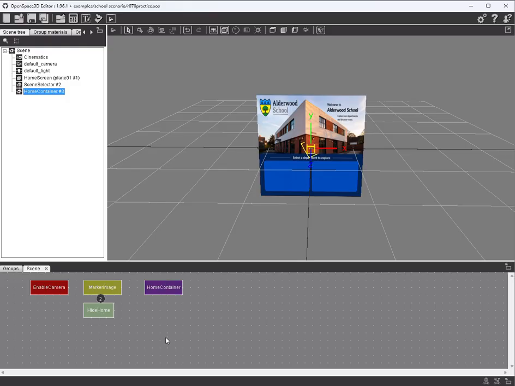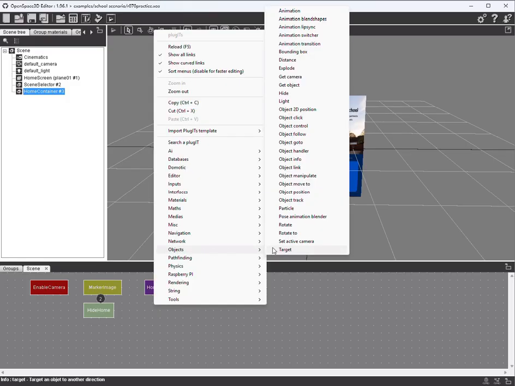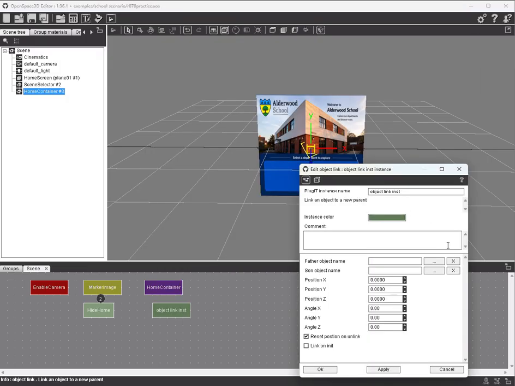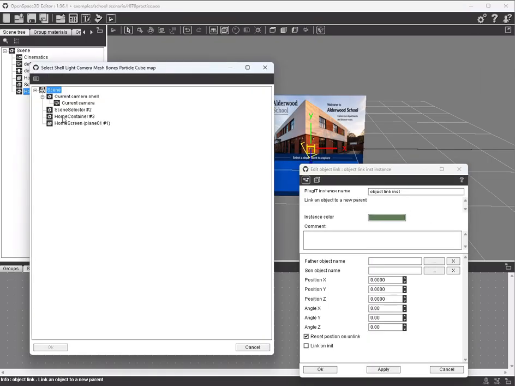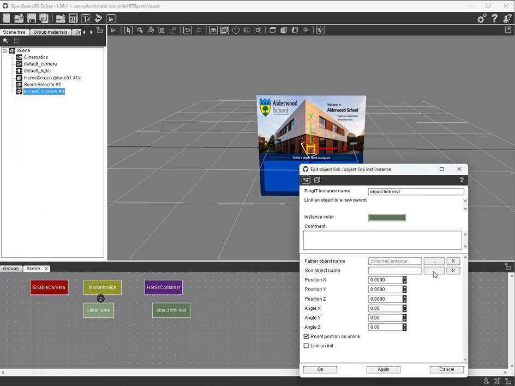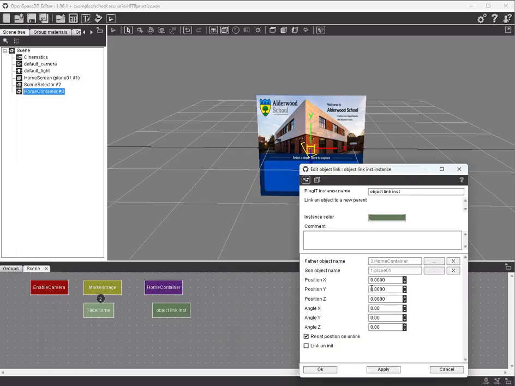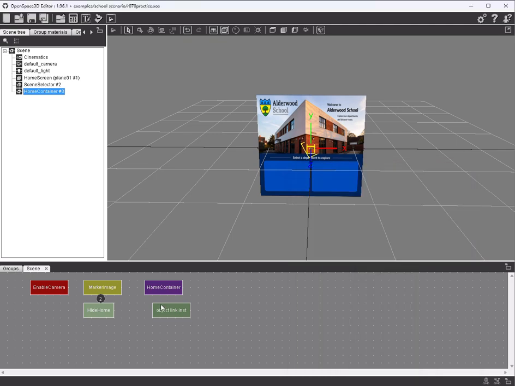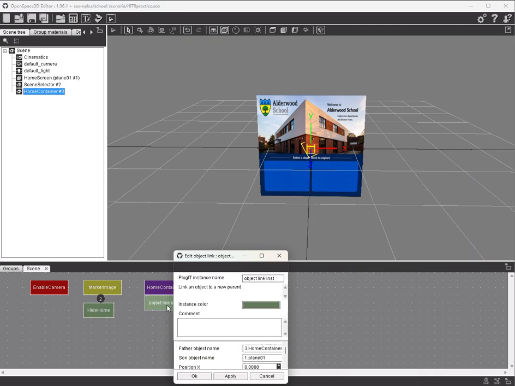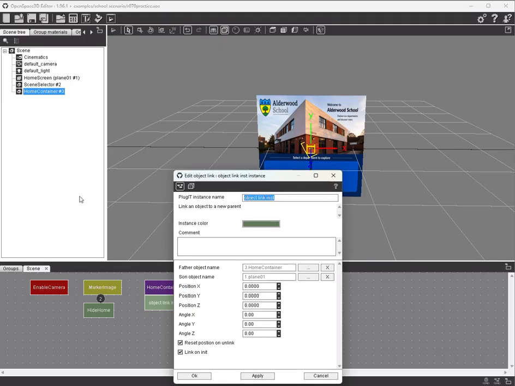Right, okay, so now we need to re-add the screen. So we're going to go to objects and object link. And we're going to set the father name to home container. And then we're going to add the son object name as the home screen. And once again, you need to click link on init. Oh, I forgot to add a name, so we're just going to add home screen link.